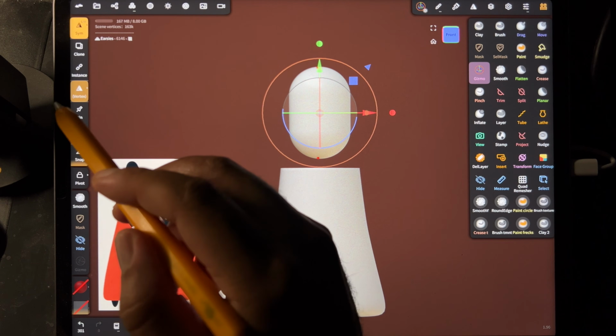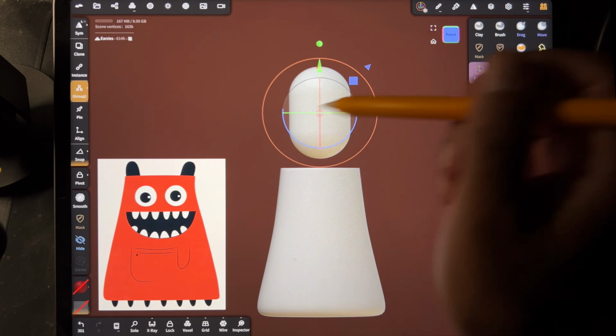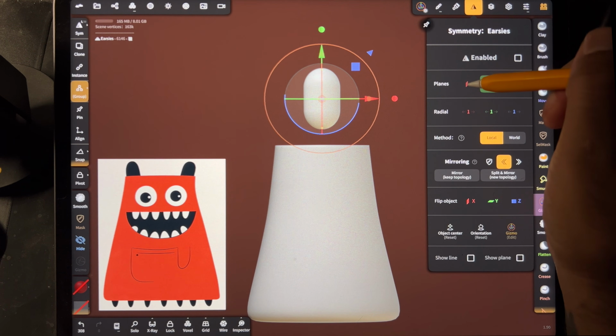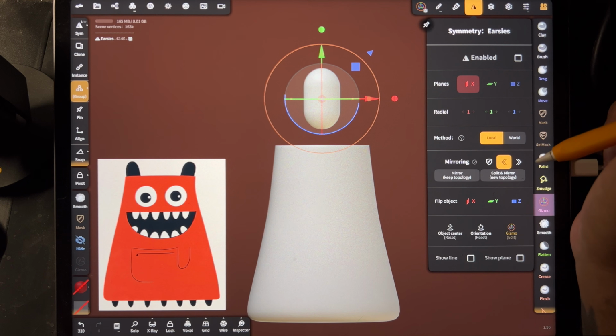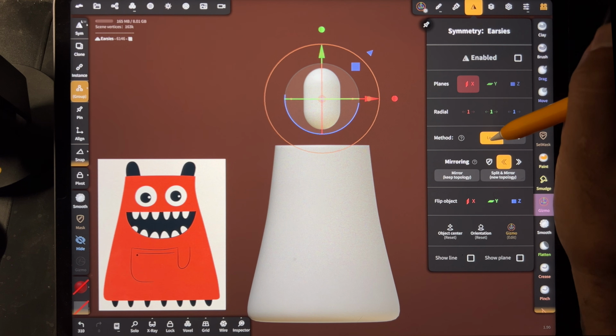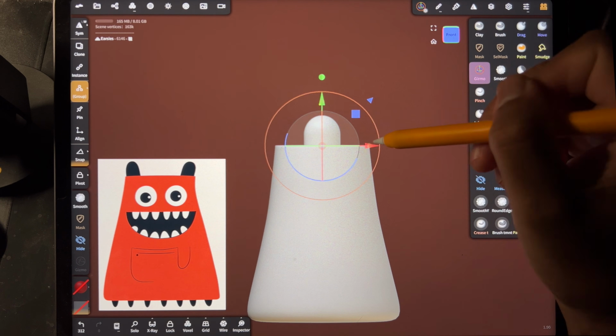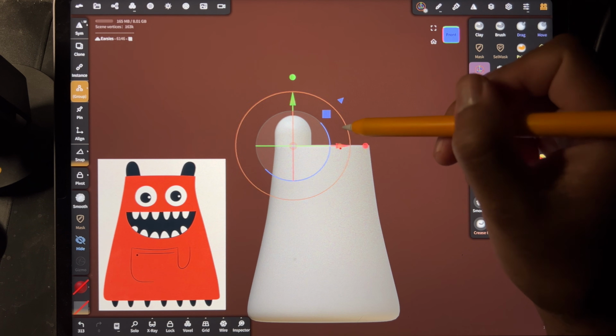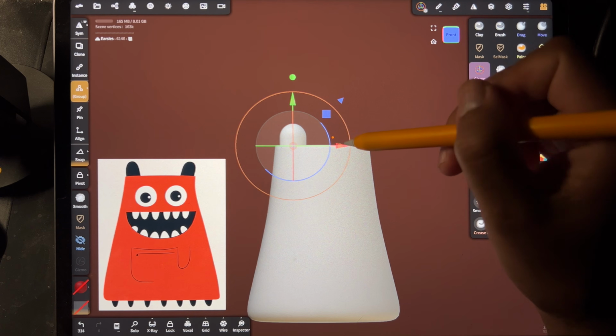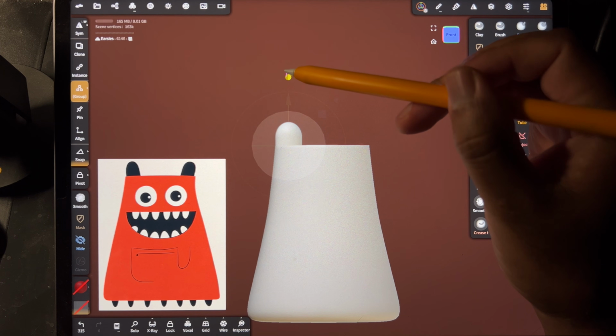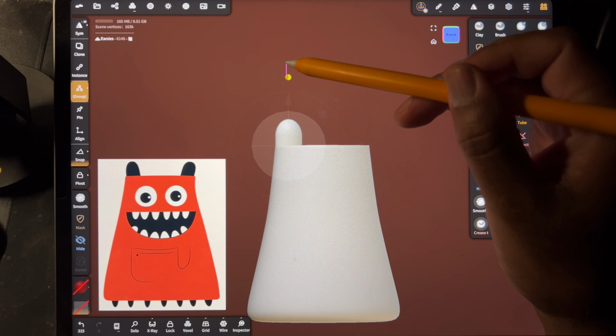All right, so now I'm just gonna go ahead and turn off symmetry. So we'll go to our symmetry, just put it back to X, tap Y off. I'm gonna change from local to world. So now we'll just move it into place. You can shrink it a bit. And I might want to stretch it a little bit. There we go, that looks pretty good.